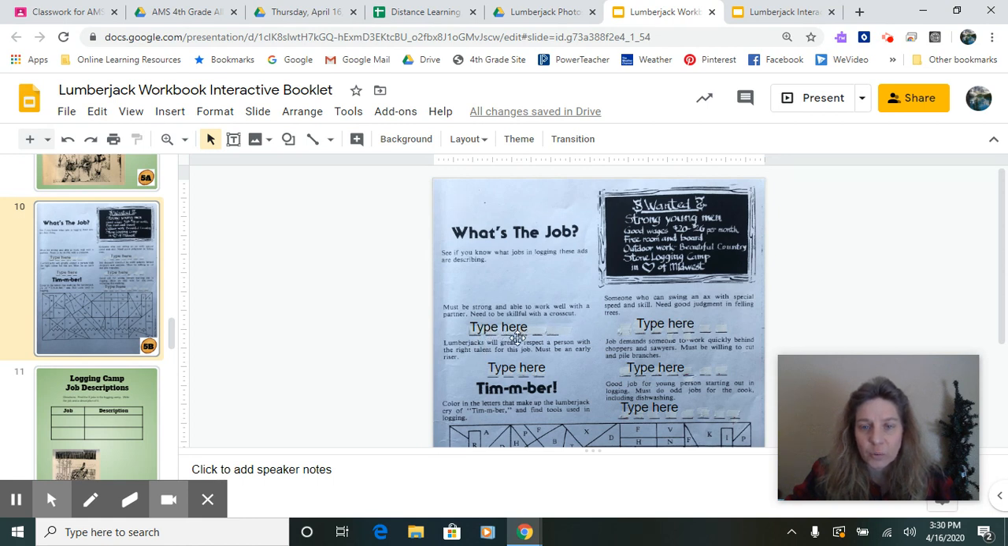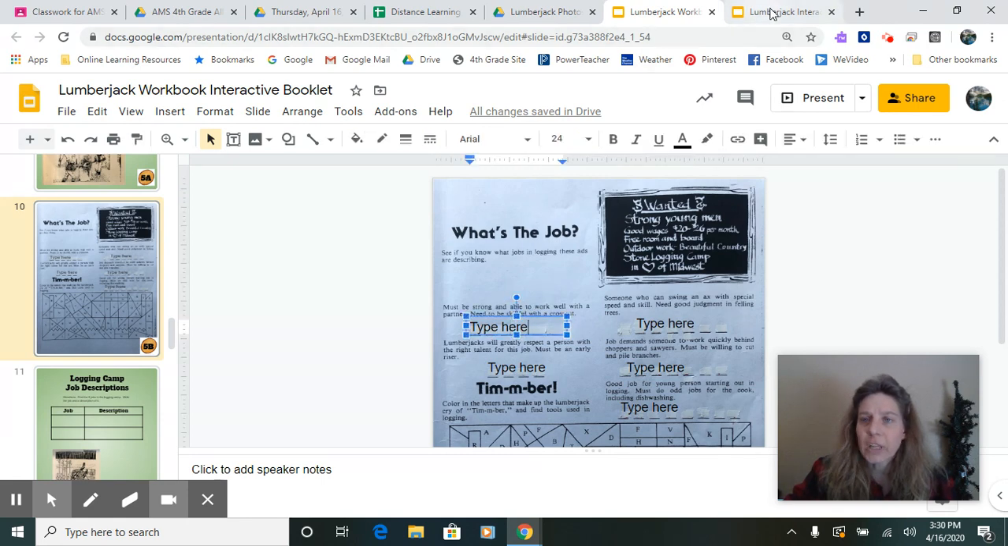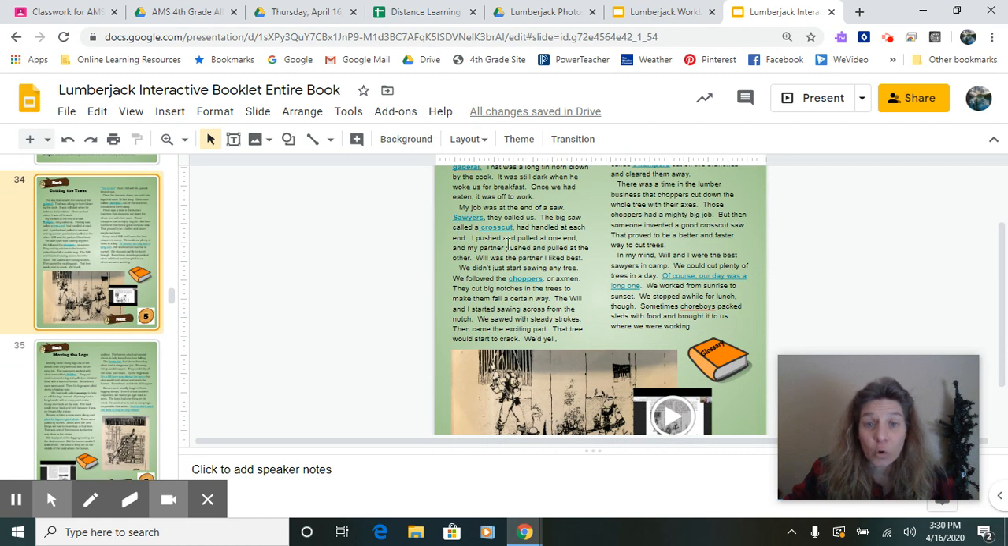So this is 1, 2, 3, 4, 5, 6. Must be strong and able to work well with a partner. Need to be skillful with a crosscut. Let me go back. Oh, I see crosscut here. I'm going to reread because a good reader always rereads to double check to make sure. My job was at the end of a saw. Sawyers, they called us. The big saw called a crosscut had handles on each end. I pushed and pulled on one end, and my partner pushed and pulled on the other. Will was the partner I liked best.